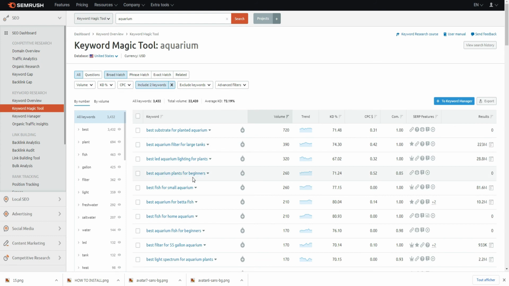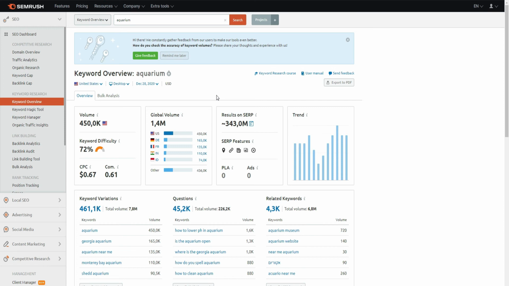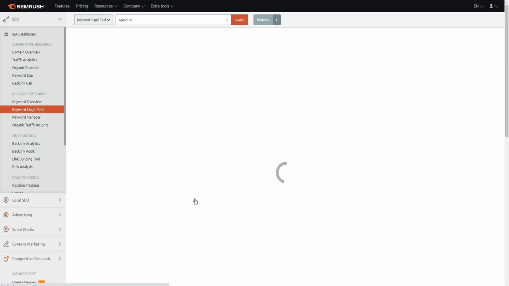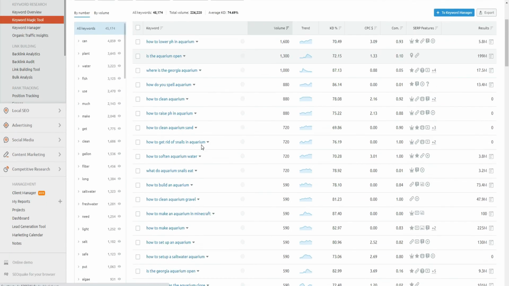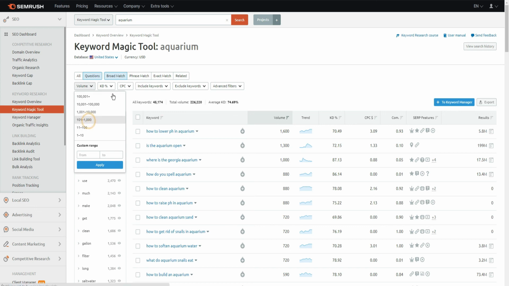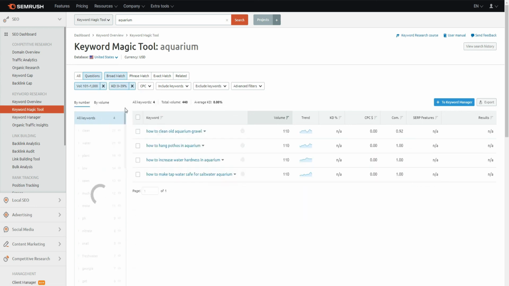Also, if we go back to our main search page, as seen before, you have a list of questions containing the keyword you entered. These keywords are great because they can help improve the authority of your website, as other websites may link to a post of your website that answers one of these questions. In the same way, you can also narrow the questions list using the available filters.